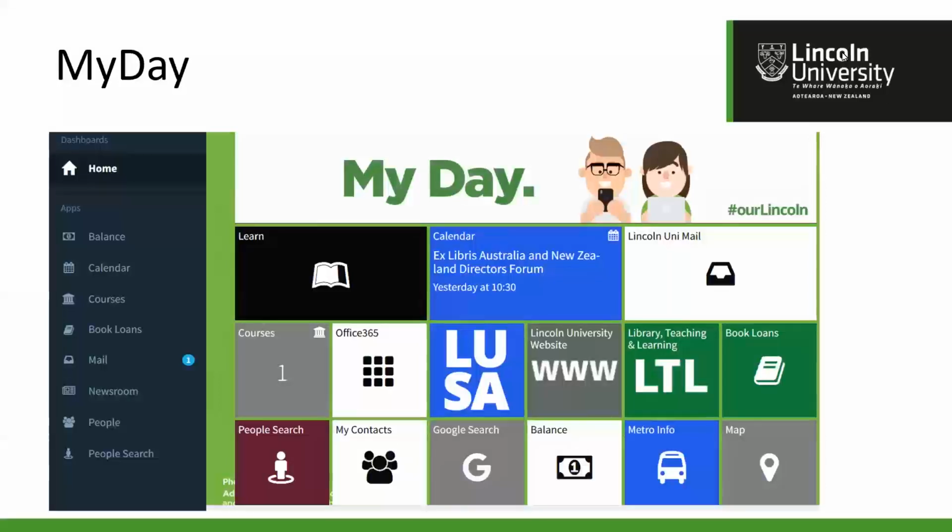So, MyDay. The students wanted a student portal. They worked with Campus IT to get it developed. They decided on MyDay and came up with a list of widgets that the students thought were their top priority. Among their top priority was book loans, so what books they've got out, what overdues, and the balance widget, which always sounds like it's going to show you how much money you've got on your card, but actually it tells you how much money you owe the library. So it's not my idea of a fun widget, but they wanted it.